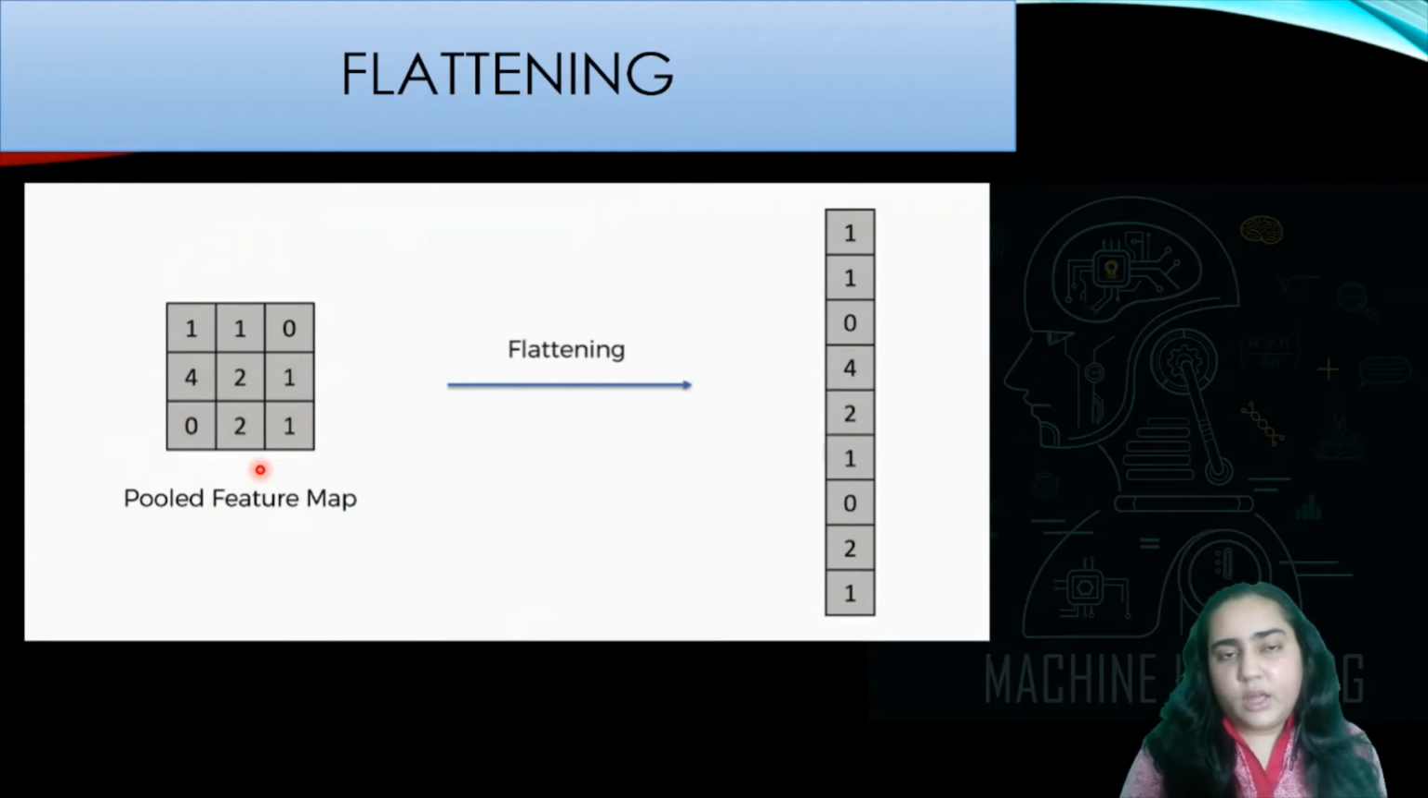After doing max pooling, if you ended up getting a matrix of 9 different blocks, then flattening would mean just creating an array out of it. So you can see 1, 1, 0 right here, 1, 1, 0, 4, 2, 1, 4, 2, 1, 0, 2, 1, 0, 2, 1. So it's no longer a 2D array. It is instead a 1D array, which is created like this.